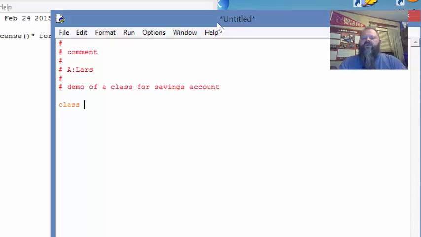I want to type the keyword class, and I will call my class Savings. And I will give it a colon, boom, and there we go. I've now told Python I'm going to create a class, and I'm going to call it Savings.